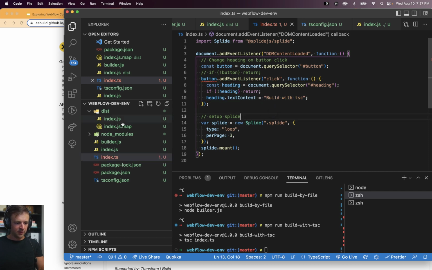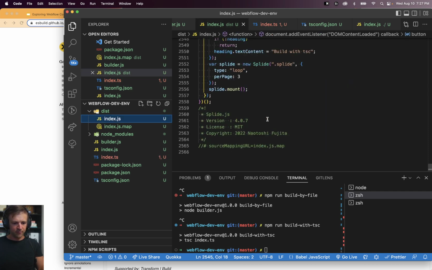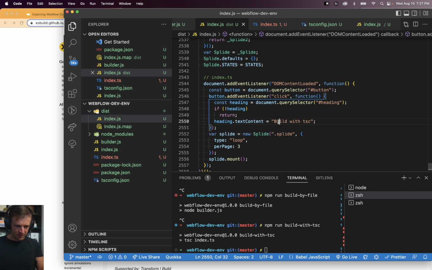And now this is build with tsc. And if I look in here, this should still be... oh, that one updated too, because I saved the file while I was running build by file and it was watching. So that's why that's saved like that.